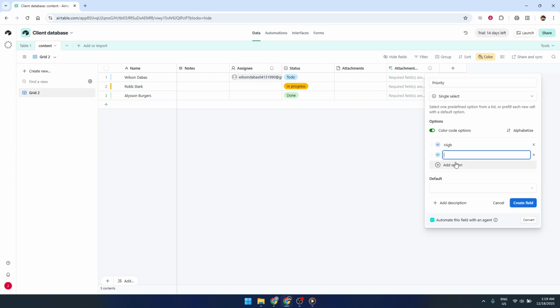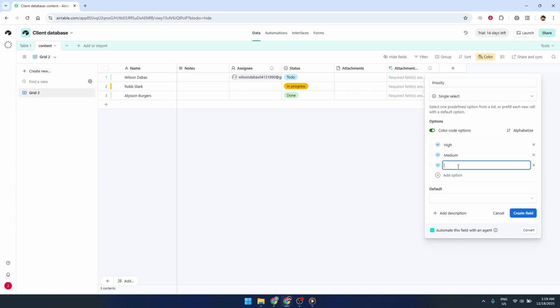Now, add the specific options you want to use. Think about the categories that make sense for your workflow. For instance, you might create options like high, medium, and low if you're tracking priority, or not started, in progress, and completed if you're tracking status. Type each option into its own line.